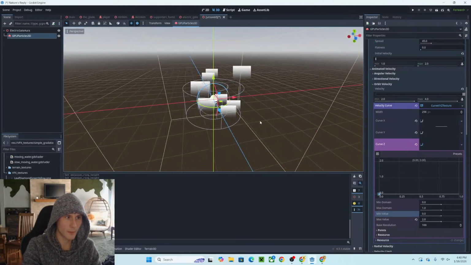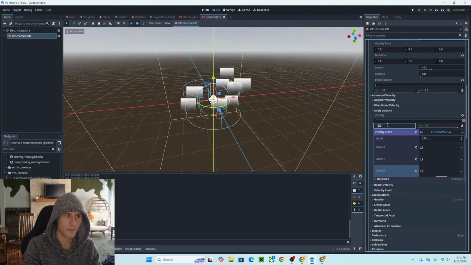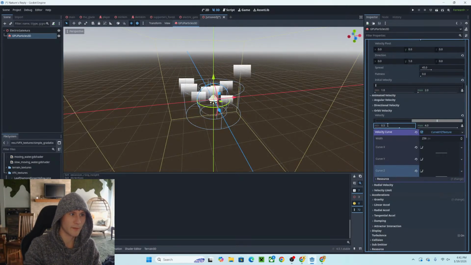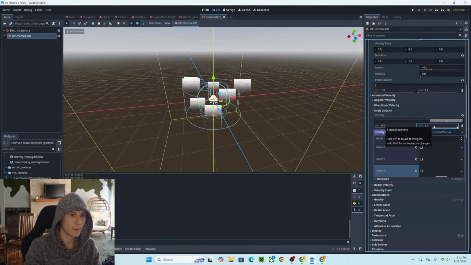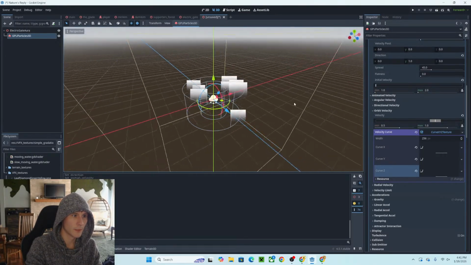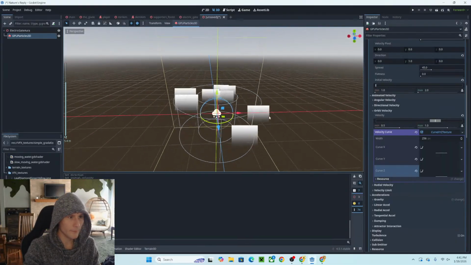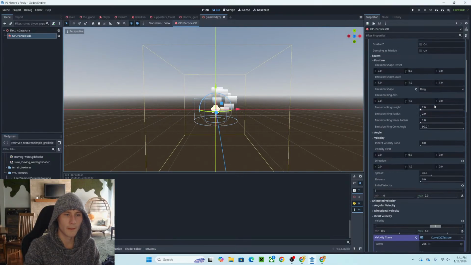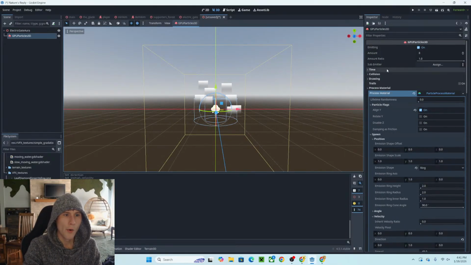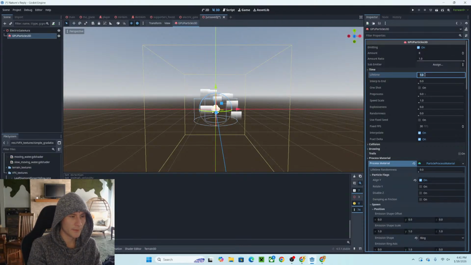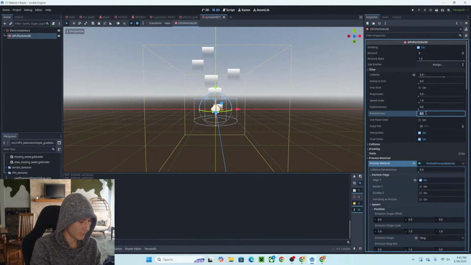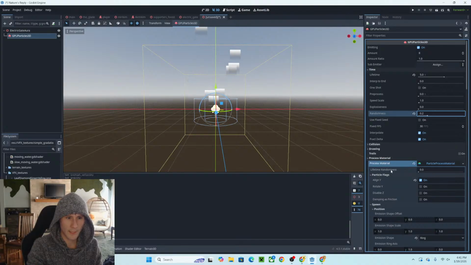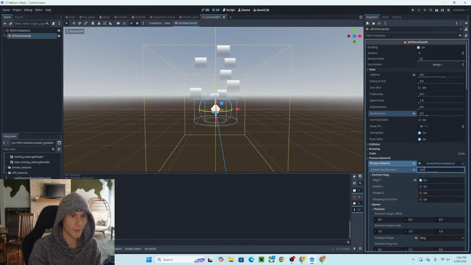Okay, so it's just going around the Y. Way too fast. 0.5 to 2. 1. Okay. Lifetime. 5 seconds. Randomness 0.2. Lifetime randomness 0.4.